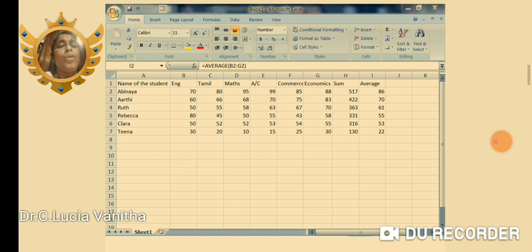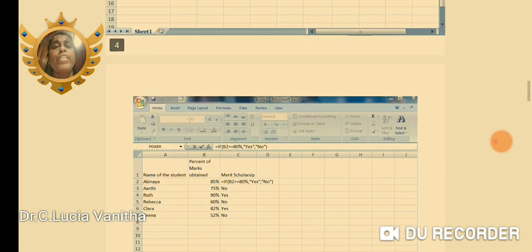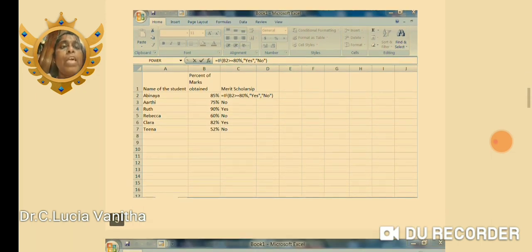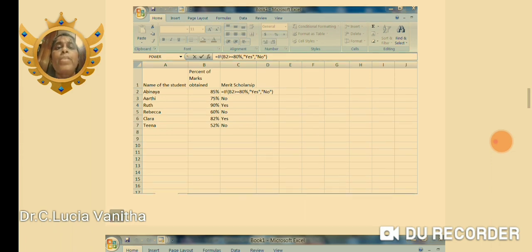Okay, thank you. Now the next one is the IF condition. It is a very important condition, an important formula, that is IF. Now I have again given six students' names and the percentage of marks also. We want to find out which student will be getting the merit scholarship.